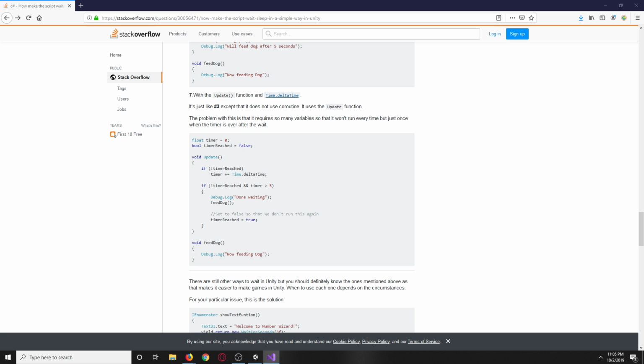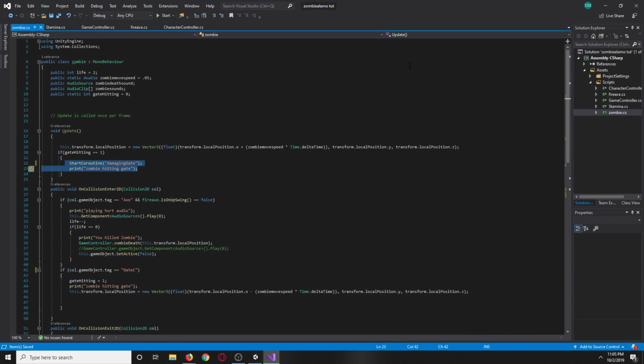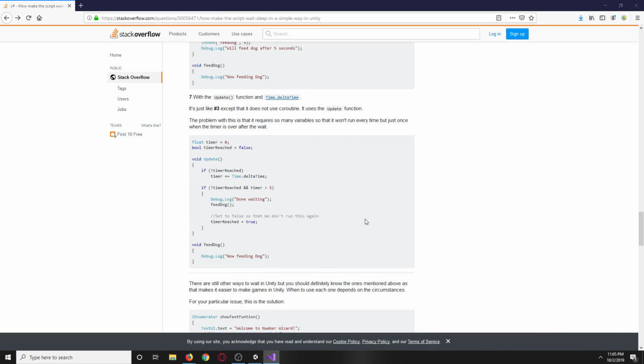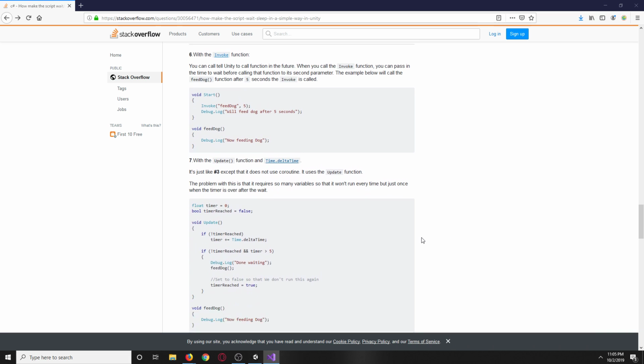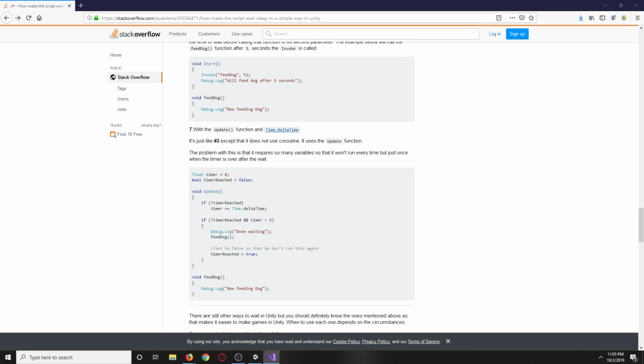So if gate is hitting, what we're going to do is change that here. So let's go ahead and do this. Basically, we're going to do the exact same thing you see here. So we're going to do public float timer equals 0. Float with an A after the O. Float timer equals 0.